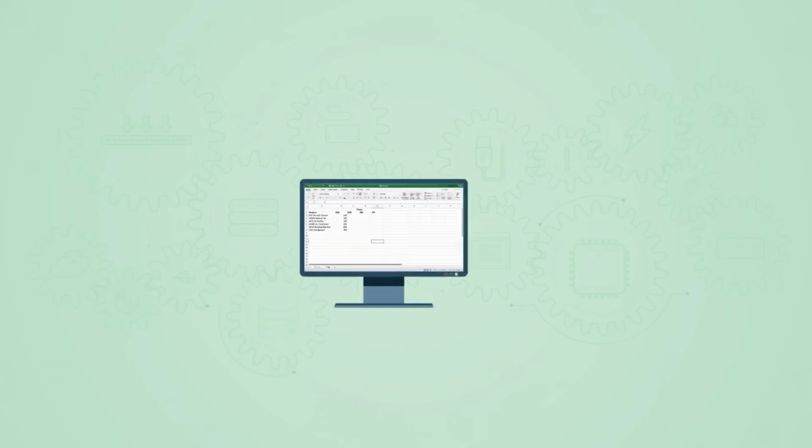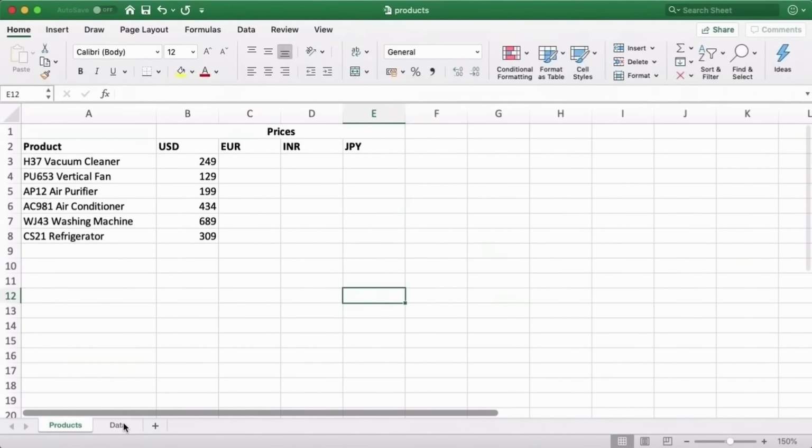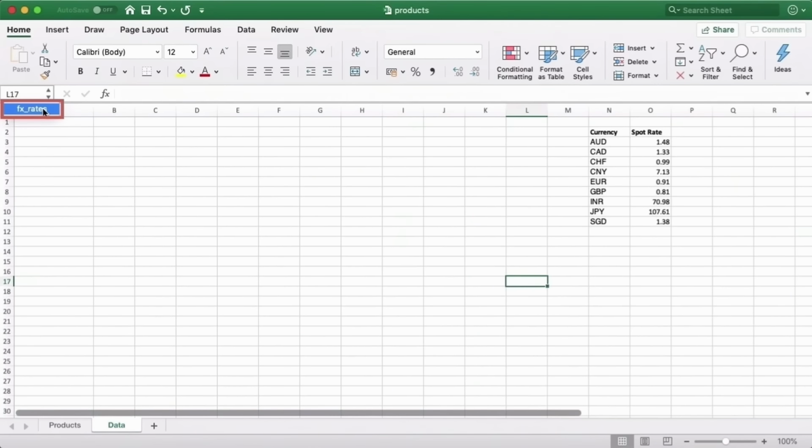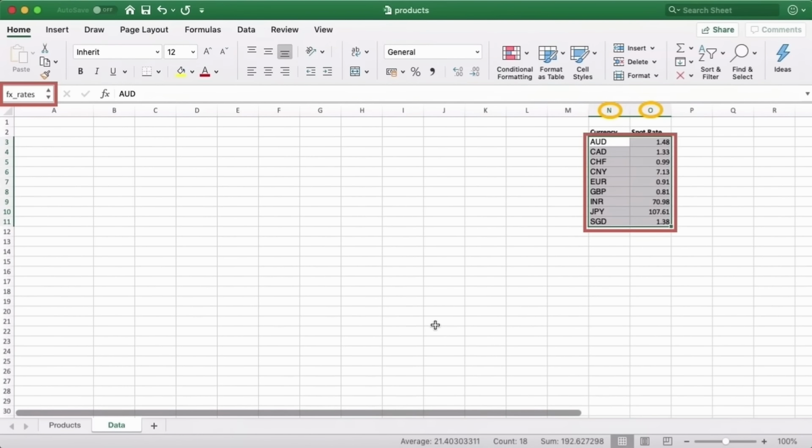Let's continue working with named ranges and with some advanced features of Excel formulae. So let's pick up. We have here a simple spreadsheet which has two tabs, one called products and the other called data. In the data tab, we have a named range called FX rates. If we choose this named range from the cell address bar over on the top left, the corresponding cells within that named range are highlighted, and those are the cells N3 to O11.